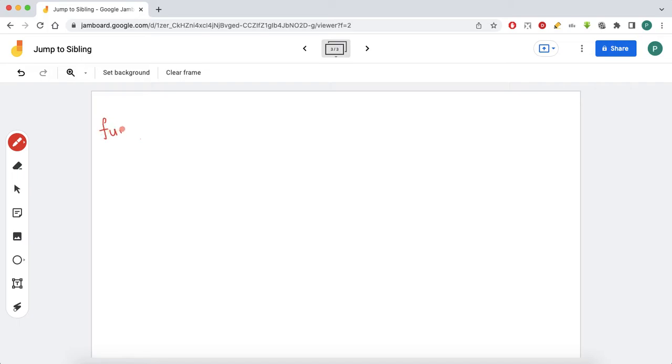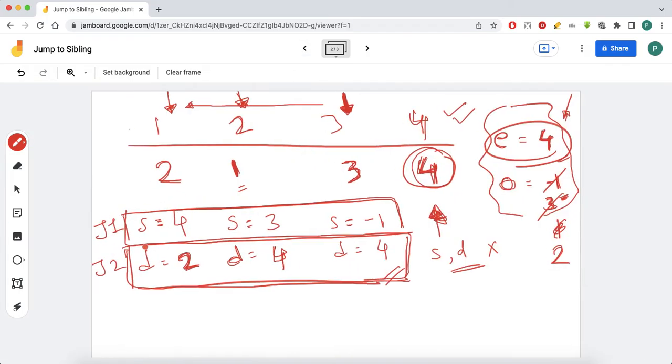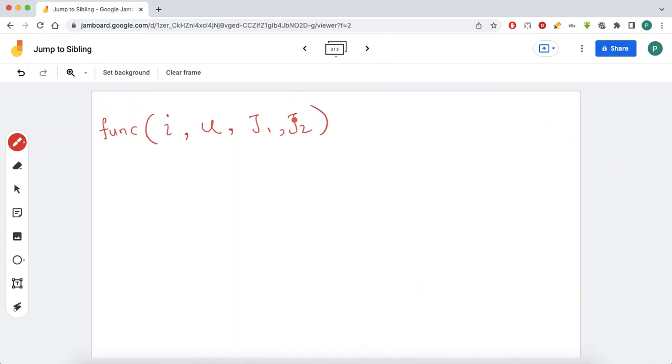Okay, let's say that we have a function where we have the first state as the I, where I represents that we are at the position I. Then let's say the second state would be U, where U says whether the jump2 has been used or not. And J1 and J2 are arrays. So these are the arrays basically which we have pre-computed.